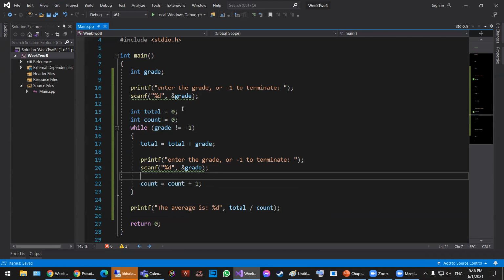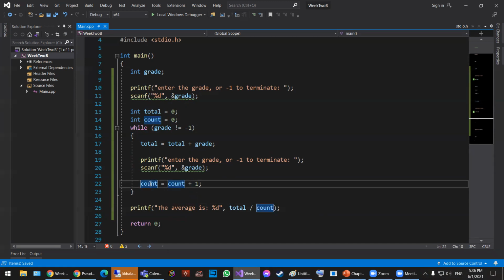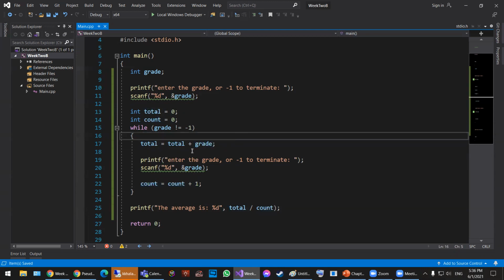So now at the first iteration, count is going to be 0 plus 1 and will be set. So now it's 1. On the second iteration, it's going to be 1 plus 1 equal to 2, set to 2. Then on the third iteration, it's going to be 2 plus 1, which is 3. So I'm updating the value of this, just similar to how I'm updating the value of total.